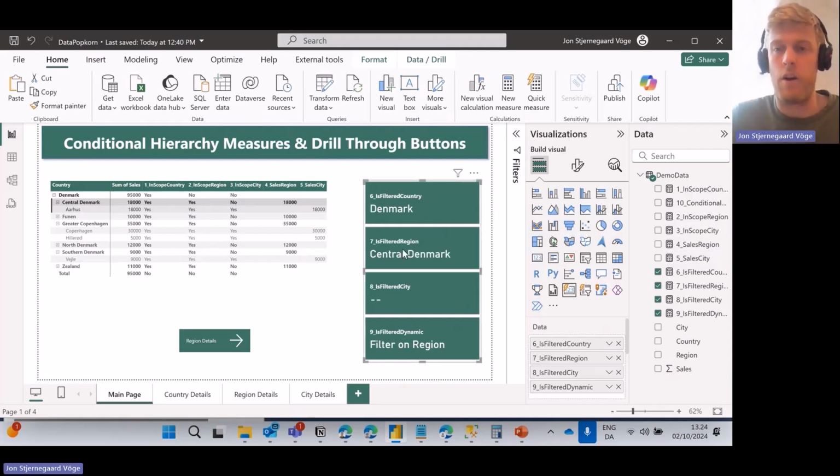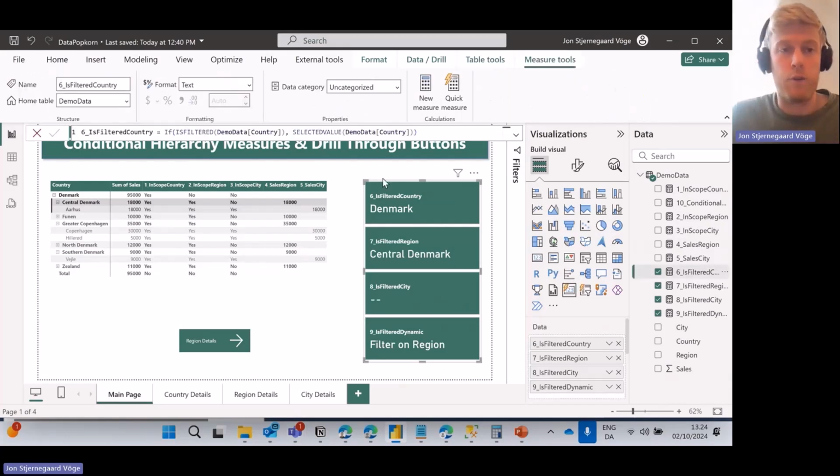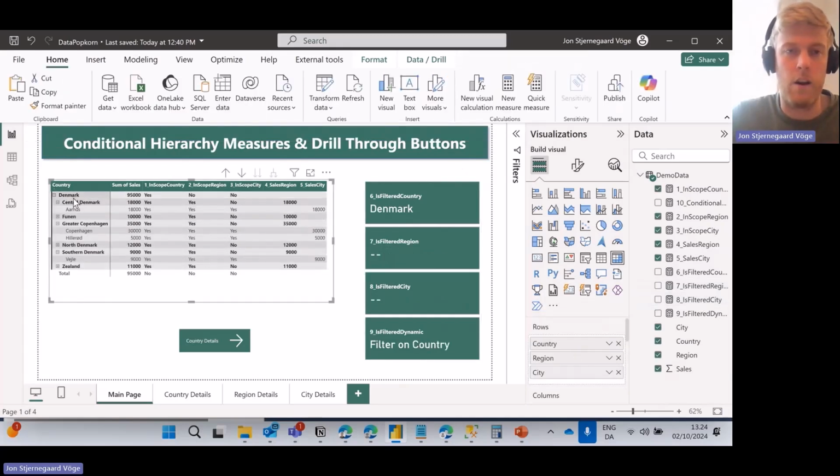So here I have a card with another 4 different measures shown. The first one here is filtered country, simply says, well, if country is being filtered, display the value of country. Region and city work exactly the same. And you can see right here how it works. If I click on the country level here, the filtered country displays Denmark. Region here, we get both Denmark and Central Denmark. Aarhus, we get all 3 levels of the hierarchy.